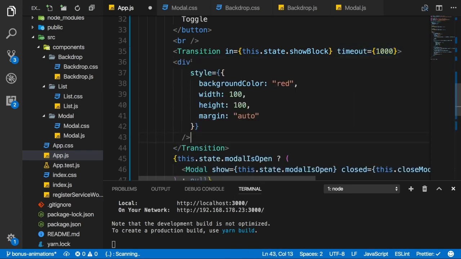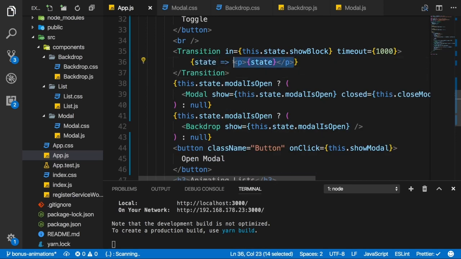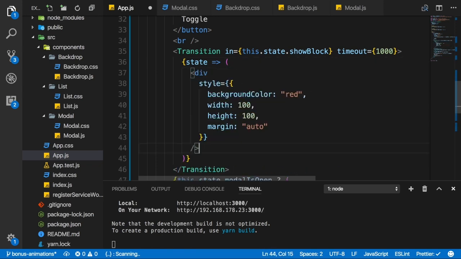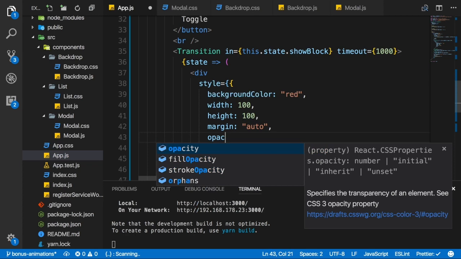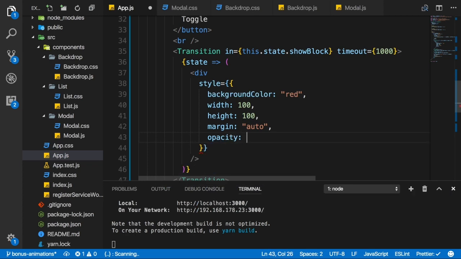Now with that, we can of course go back to rendering a div in there, but not actually in there like this, but instead in our function here. So in this function where we get the state, I actually want to return a div. And now we know that state is entering, entered, exiting, or exited. We can of course take advantage of this to now manipulate our style depending on the state. So for example here, we could say that we want to set the opacity of this element to, and if the state is, let's say, equal to exited, then the opacity should be 0, otherwise it should be 1.